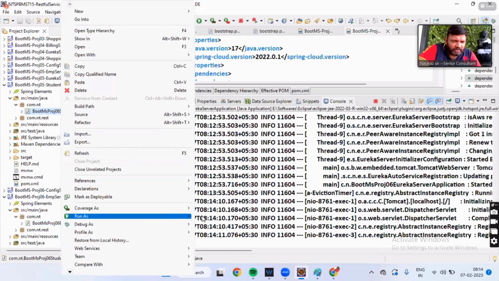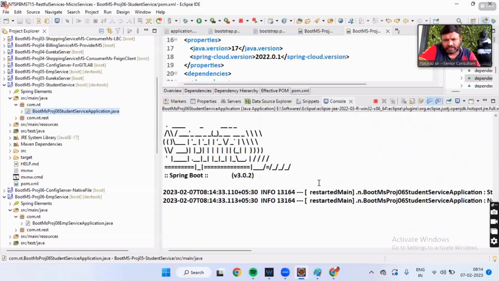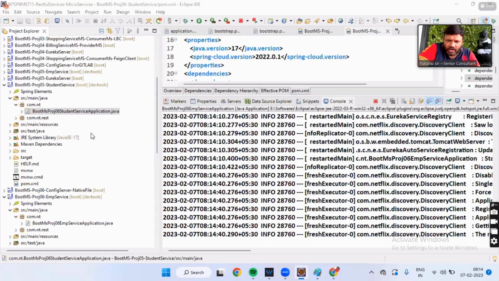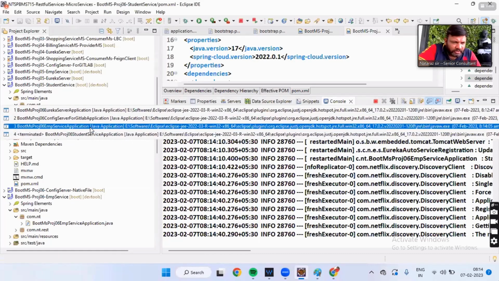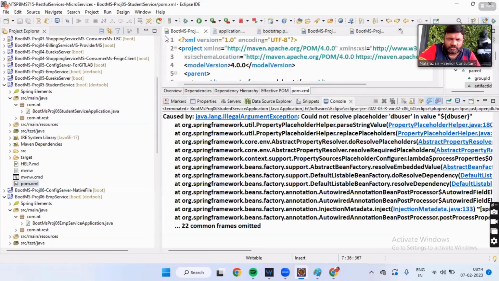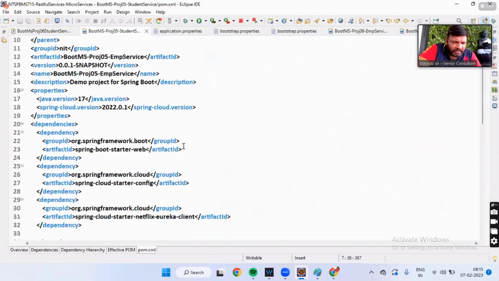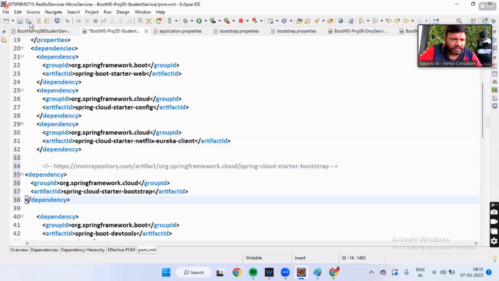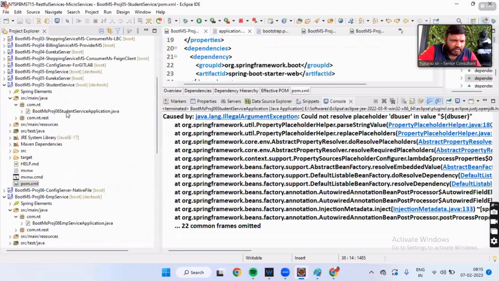com.nt, this one. Run as Java application. Could not resolve the placeholder. I think the error is given for only one. The second one we have not added properly. EMP service came, but a student service problem has come. In student service, we did not add that dependency. Oh, the dependency is not added, right? Okay, super. Now let's add the dependency.